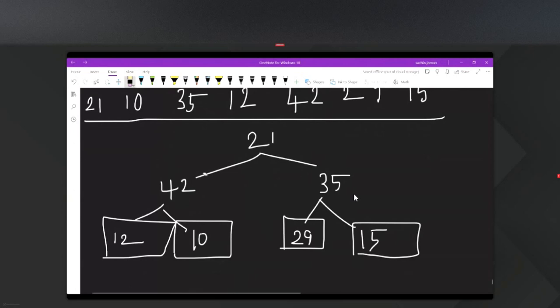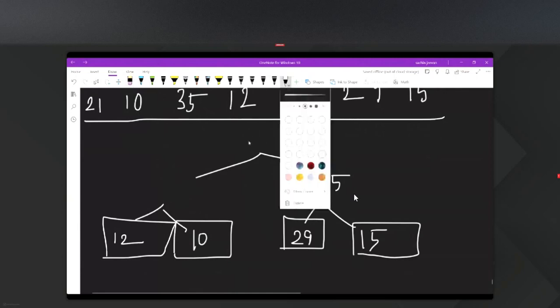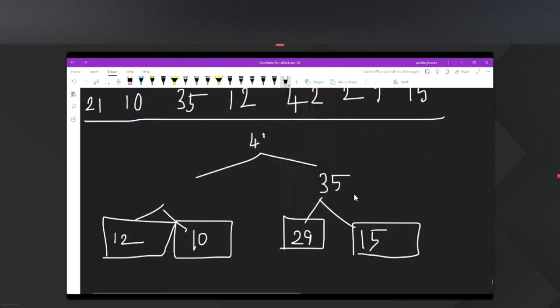For 21, between the two children we have, which one is the maximum? 42 is maximum. So let me pick that 42 and compare it with 29. 42 is child, 21 is parent. Child is greater, parent is lesser, so I need to definitely make a swap. 42 will become the root, and 21 will be coming here.